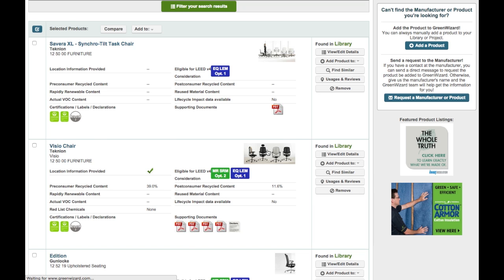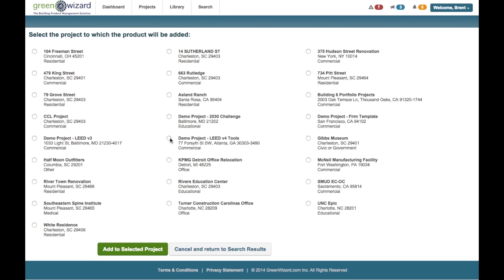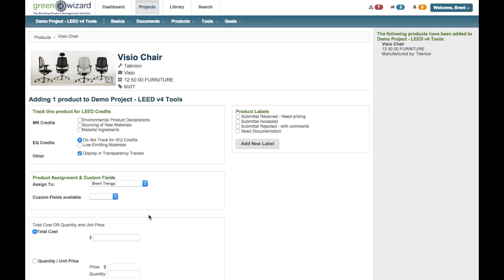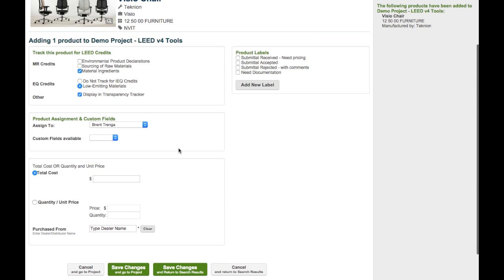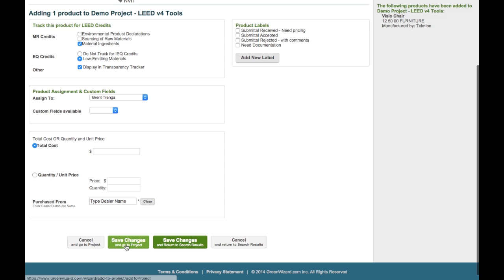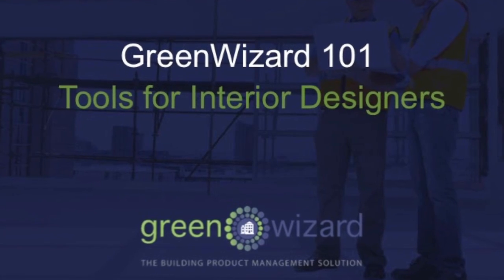I can now add this to a particular project, making the similar selection, go in here to LEED v4 my demo project, add to the project a selection, and then we can even tag it by what it is at the project level we'll be tracking on that particular product. So very simple, MR credits, IEQ credits, information. Simply go down here, hit save changes, and you're taken right to the project listing. This will continue on to the next section.